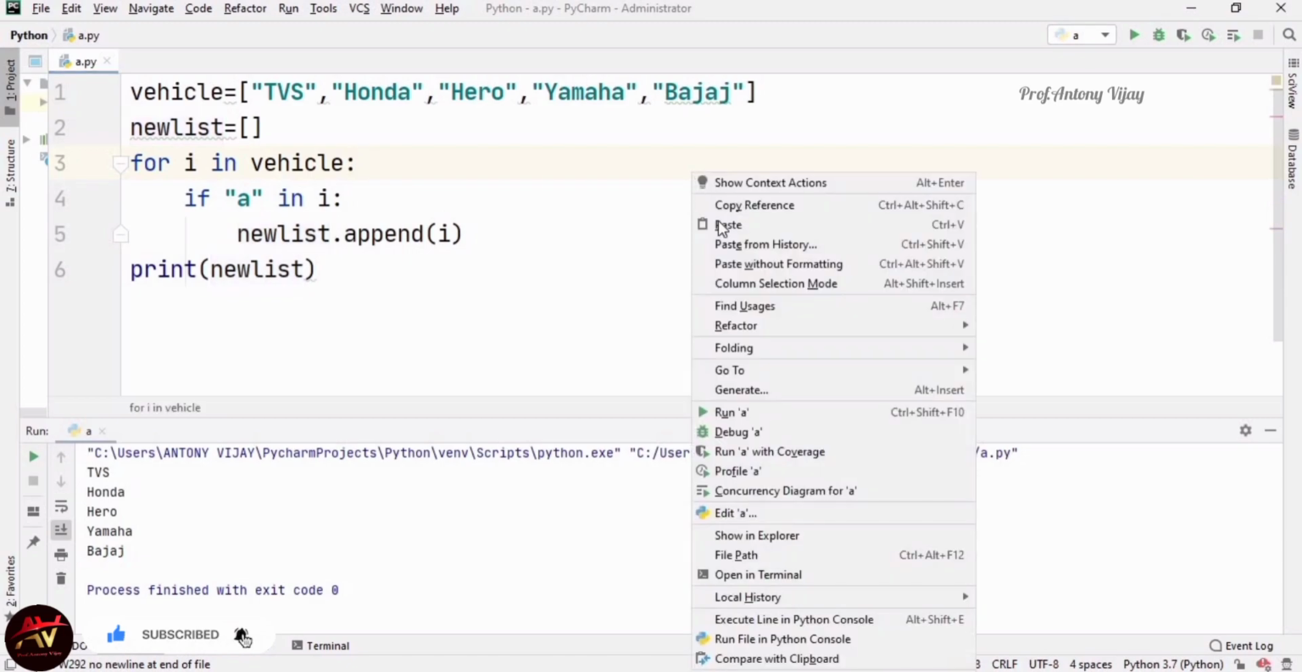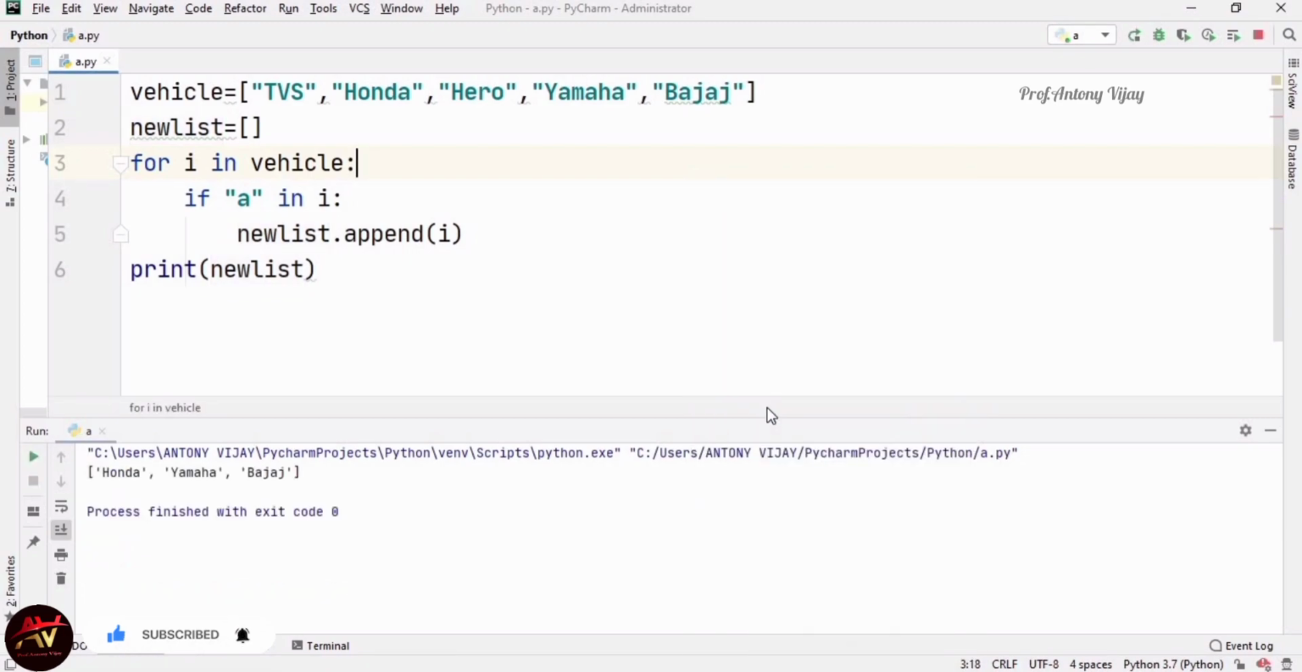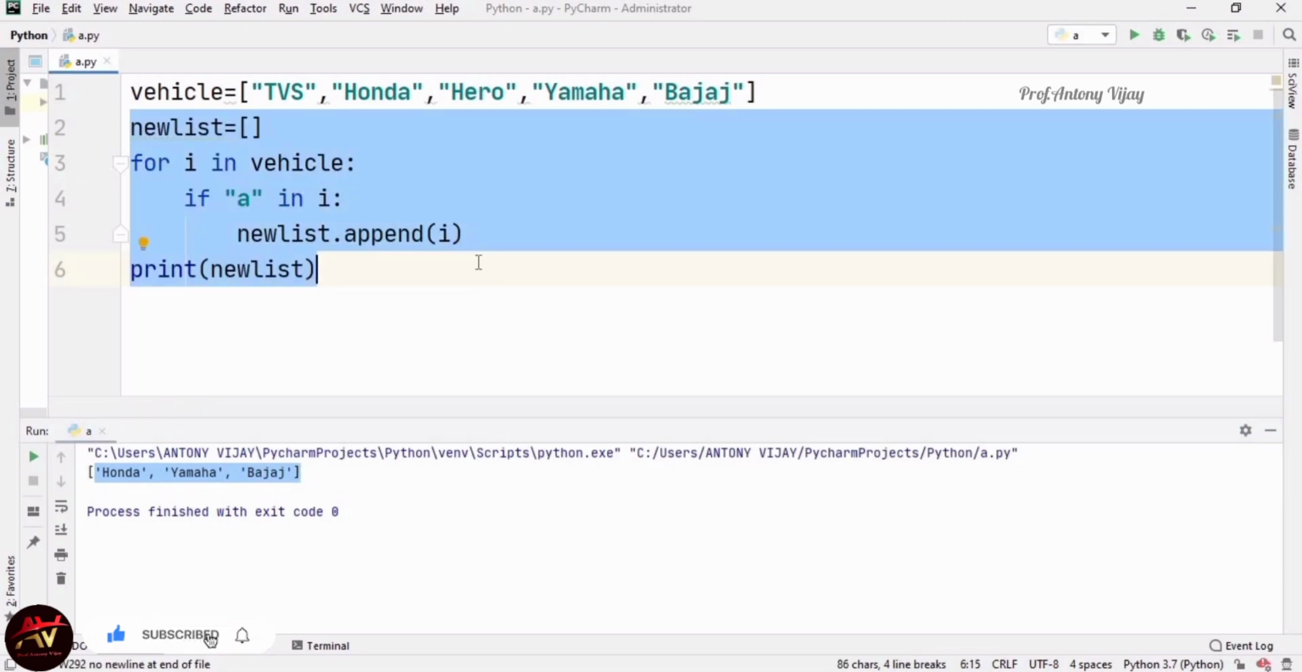Now I go to run the process. See, we are getting Honda, Yamaha, Bajaj. So 3 elements are having alphabet A. So this is what the condition. See here, I have mentioned 5 lines. These 5 lines are reduced into 2 lines using list comprehension.